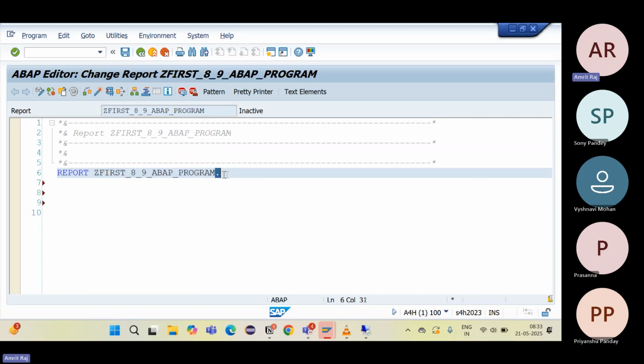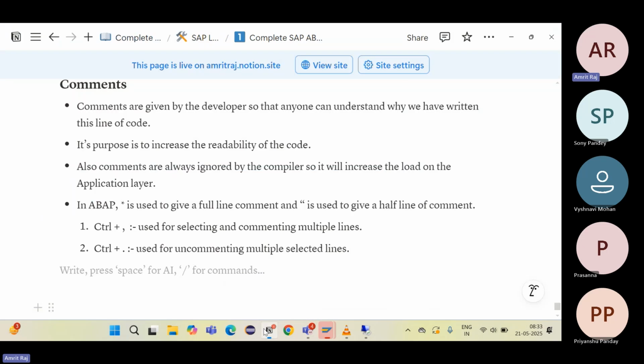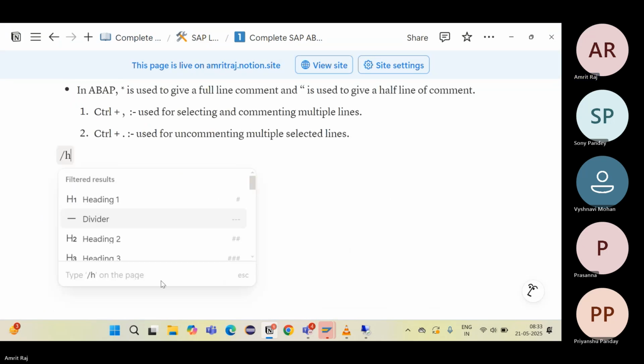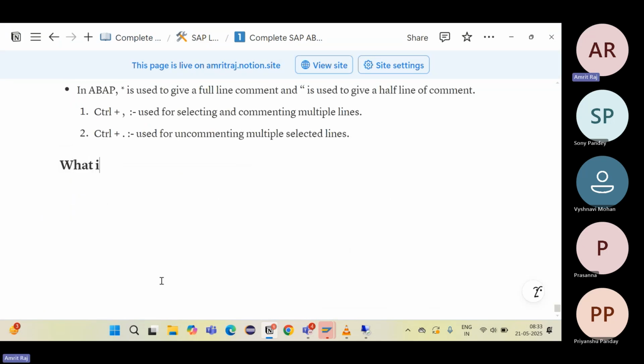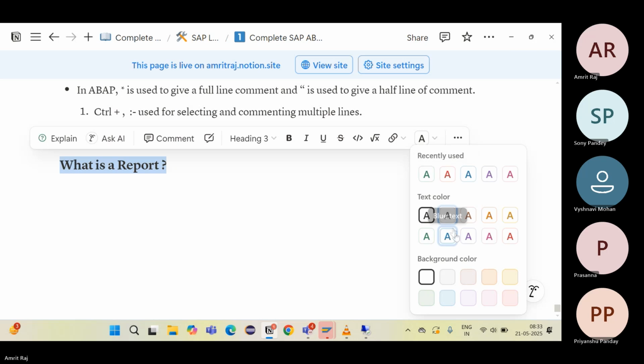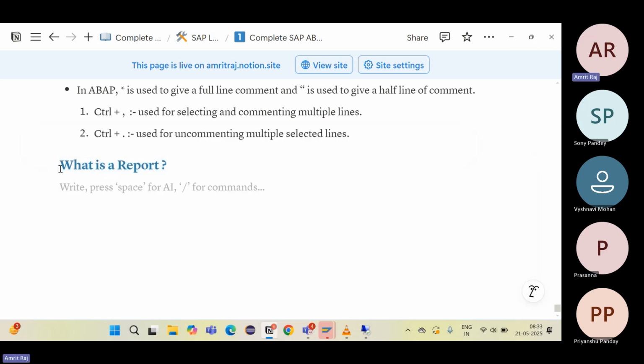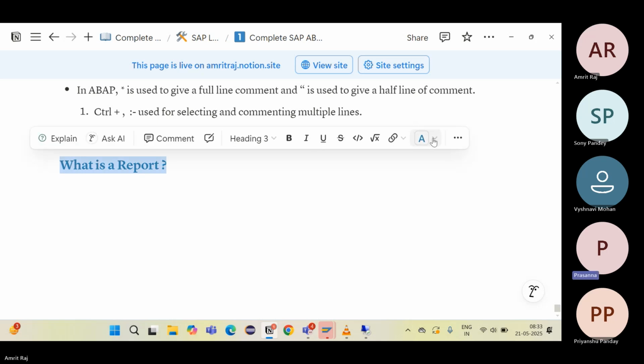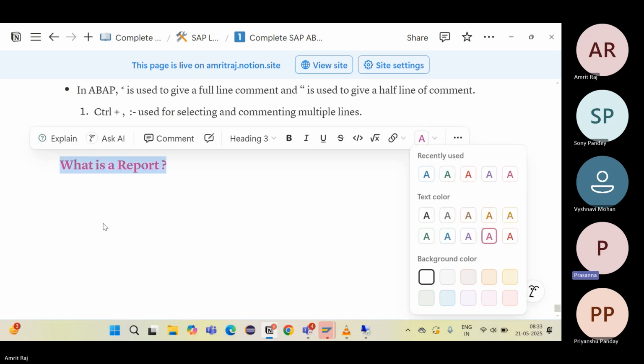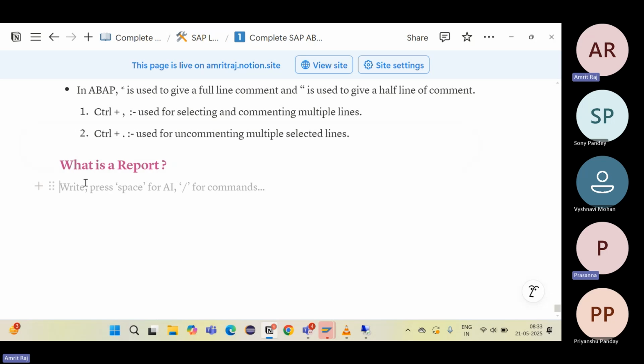This is the thing, right? What is a report? Another question. Prasanna, what is a report? You are a basis developer. You are a basis consultant. What is a report? In SAP context, I am asking. I don't know, Amrit. Okay, no problem.